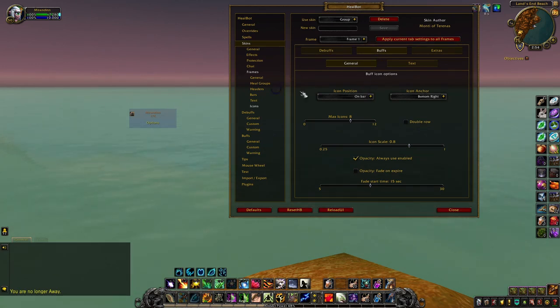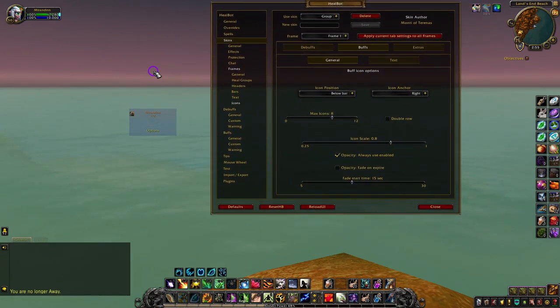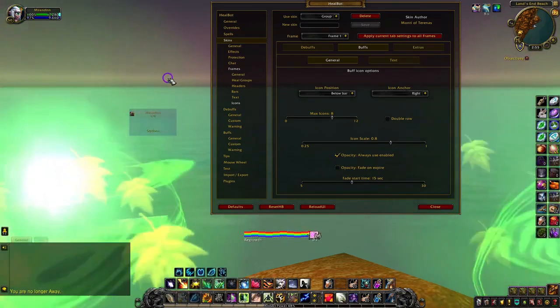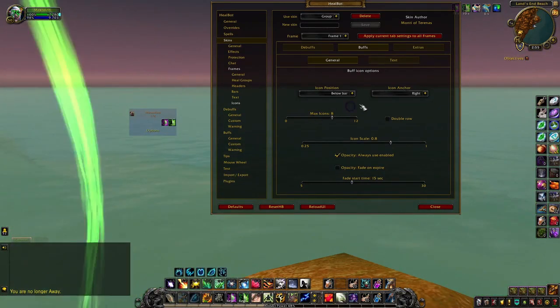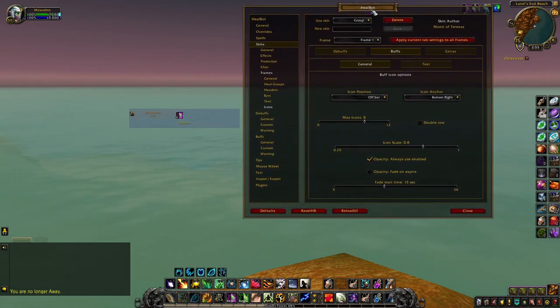And you have the position on the bar. You can have it on the bar, off bar, or below bar. So I'm going to go ahead and cast some spells so you can kind of see what this looks like. So here's what it looks like on the bar, right here. And you can also change it to show off bar. And it extends it a little bit to the right. Or you can have it below bar.